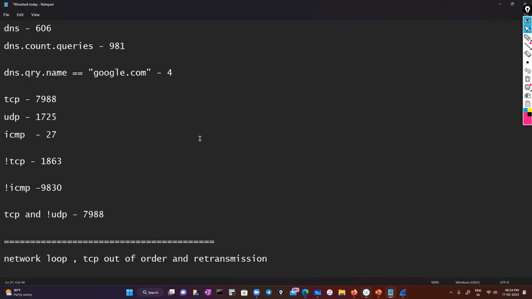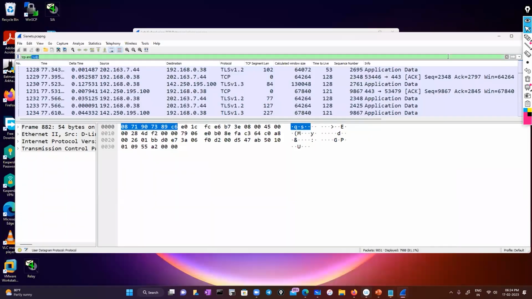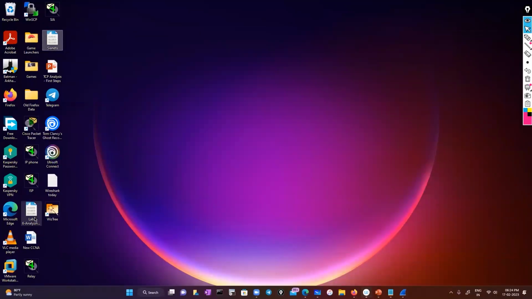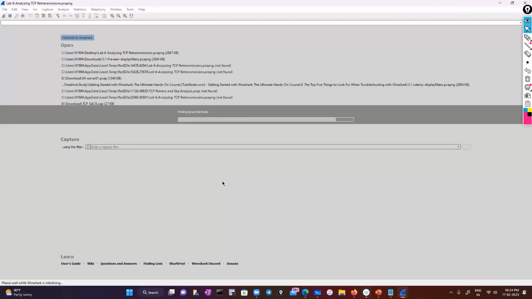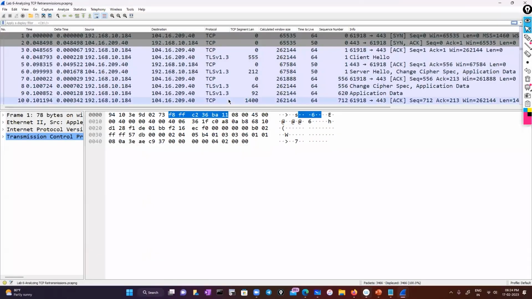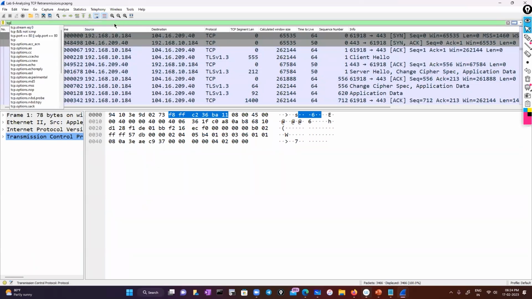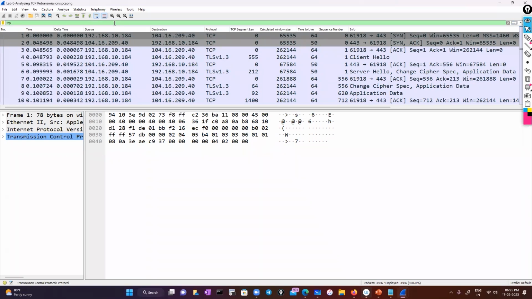So how do you prove that? To do that, I have a packet capture. That's a lab capture I did. This is a use case to find whether there is a network loop. So to do that, I have to type TCP first. We all know that. So I'm just looking at the TCP conversation now.